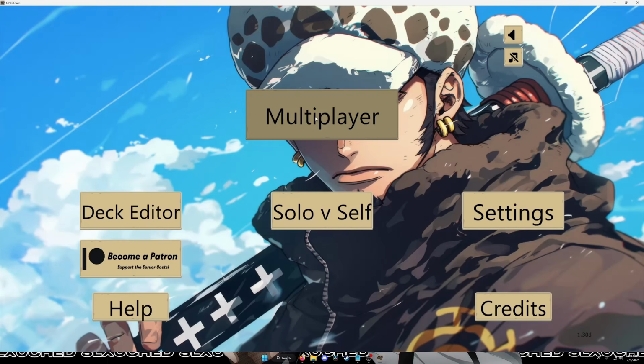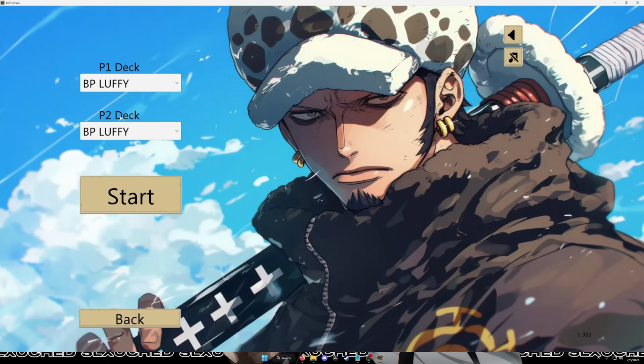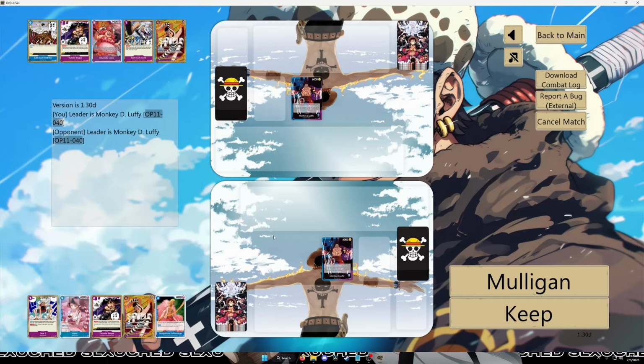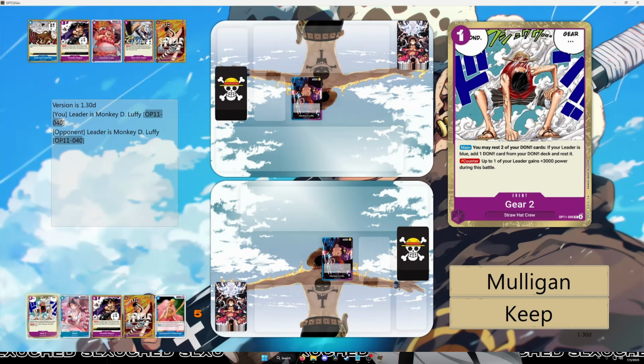And so we could go into a multiplayer game, but I'm just going to do solo versus myself. I don't want to dodge someone's game. You select your deck here on the side. I start. And then there's our playmat. There's our card sleeves. There's our Dawn sleeves. These are our cards down here in the bottom.